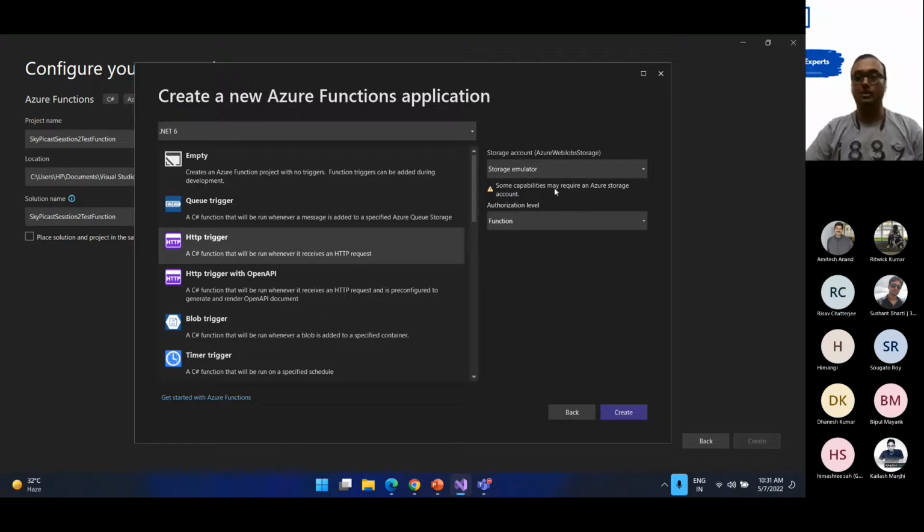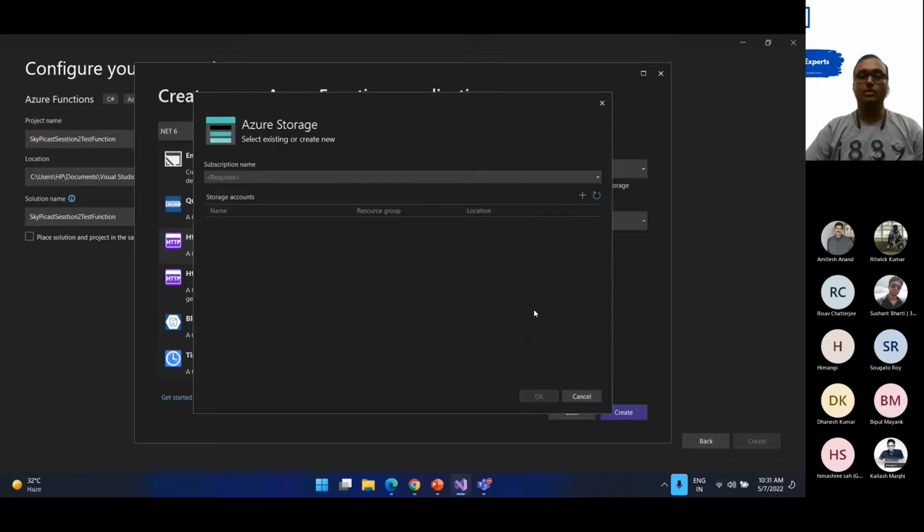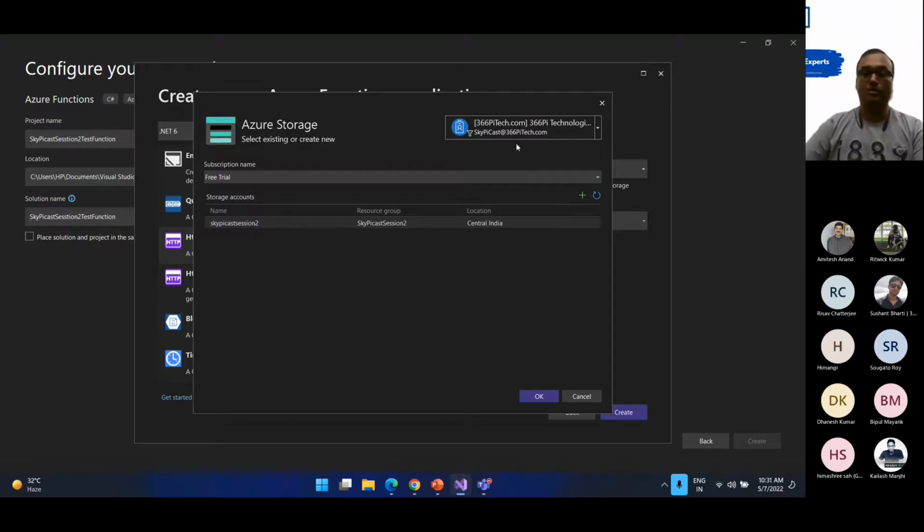So for the storage account, you see that I need to choose it from this. So I'll just do that. I'll click on browse. As soon as I click on browse, I need to log in using whatever account I have for myself, my account on 366pytech.com, which is a SkyPiCast at 366pytech.com. I have just logged in using that ID on Visual Studio, and automatically with the Azure subscription that this account has, it starts showing me all the storage accounts that I have in here.